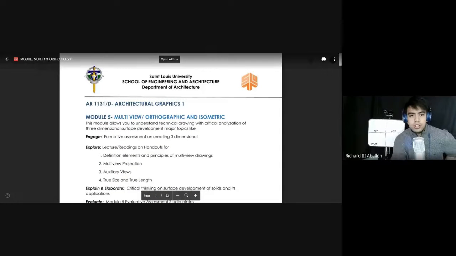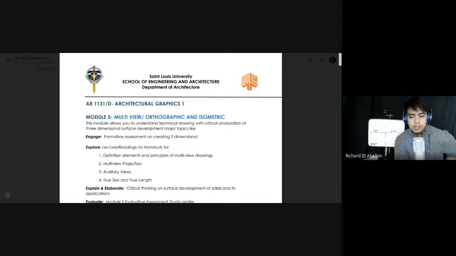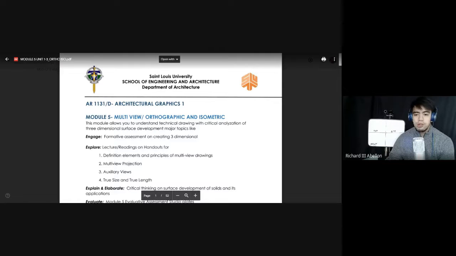So, in architecture kasi, in presentation drawings, we present 2-dimensional and 3-dimensional presentations or drawings. So, hindi lang siya plano, hindi lang siya elevation, but we also present the different views in 3D, 3-dimensional. So, how do we present it? We can present it in multi-view or orthographic and isometric projections. Also, we can also present in auxiliary views as well as in perspective.